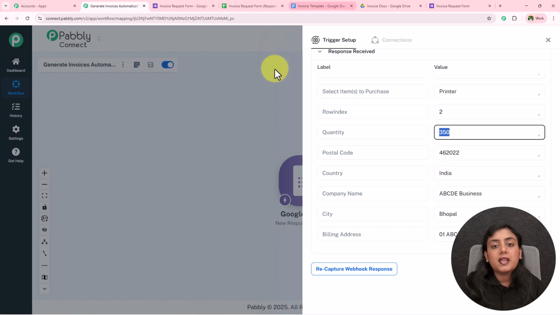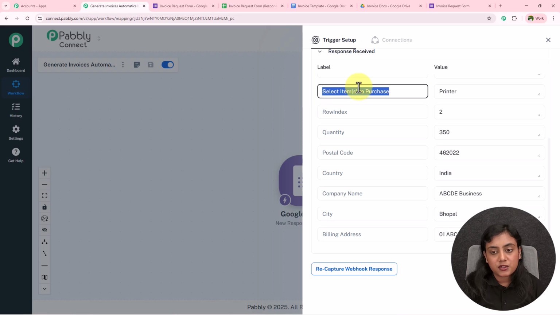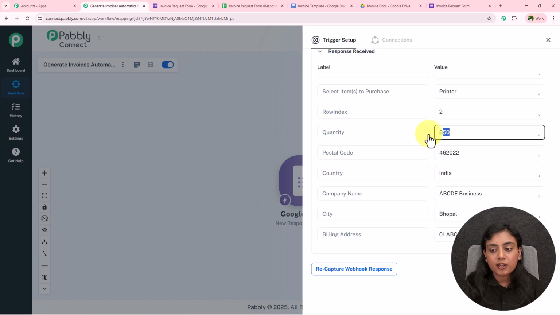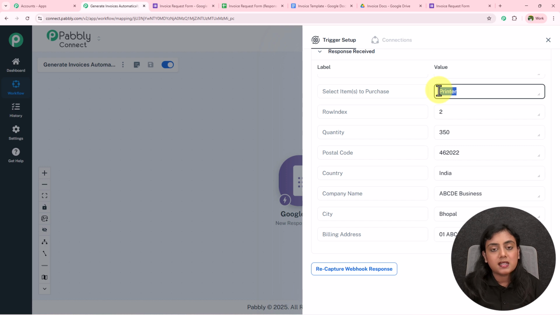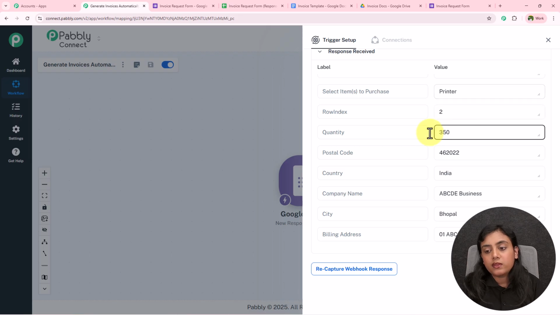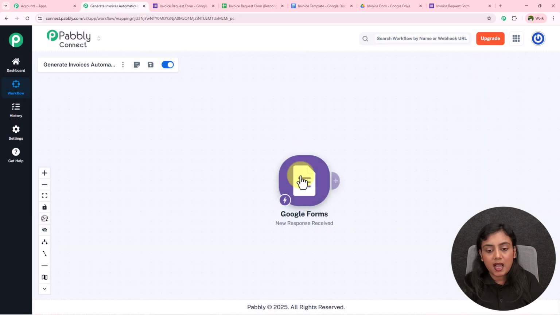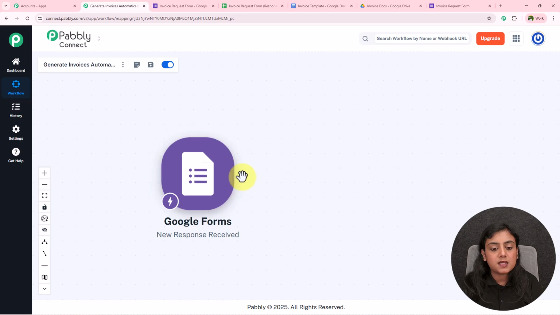Now as we are going to create an invoice, in the invoice we have to give the total of the requested item. You can see this person who has just done a form submission is asking for a printer, and the quantity that they want is 350. I cannot just manually type in something every time. So firstly we are going to take out the unit price of the printer, and then multiply the unit price with this given quantity. For that, we are going to add an amazing step in this workflow.